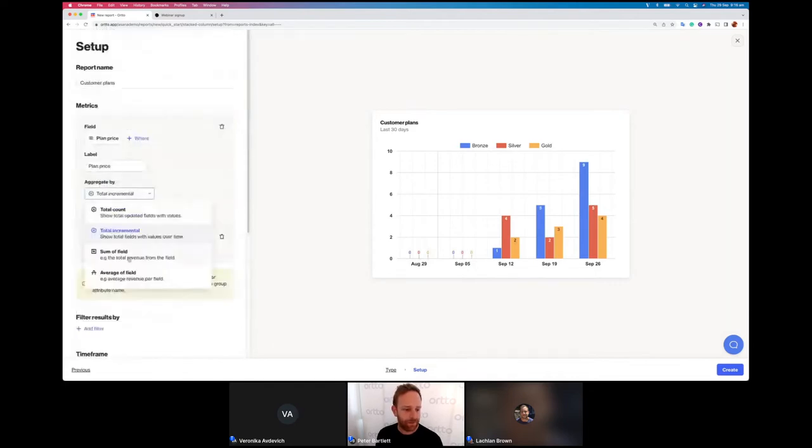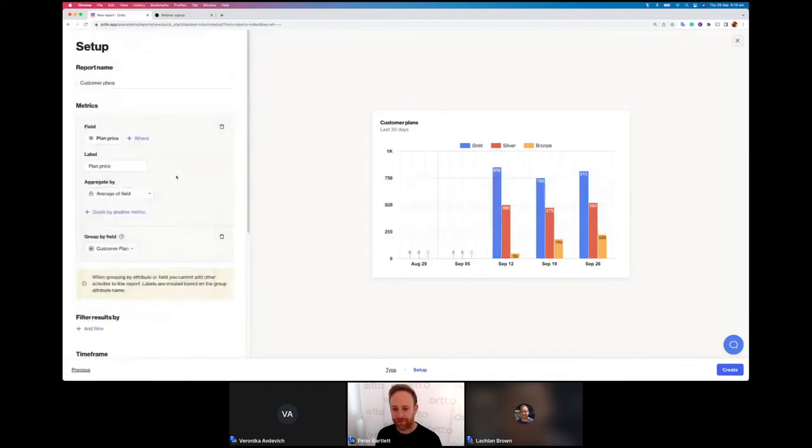And actually, I want to look at the average of this field. So here I'm looking at what is the average plan price for each customer plan over time. I can see, for example, my gold plan in blue, average plan size is 850 down to 750, 813. You can track those interesting data over time as well.